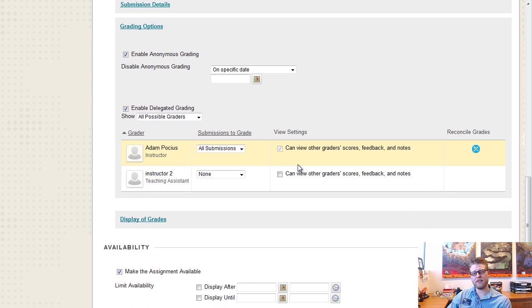So this is an interesting feature within the grading tool of the assignments. And what it does is it allows you to select various graders and select various roles for those graders. So maybe you have a teaching assistant in your course and you want to give them the ability to grade, but you don't want them to see the particular names of the students that they're grading. You can do that utilizing these grading options.